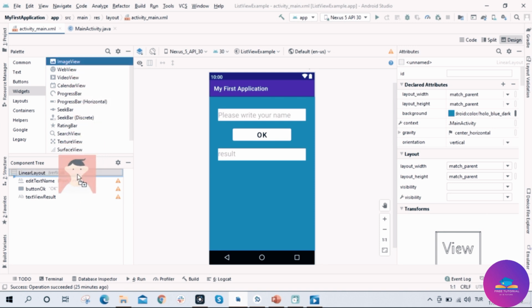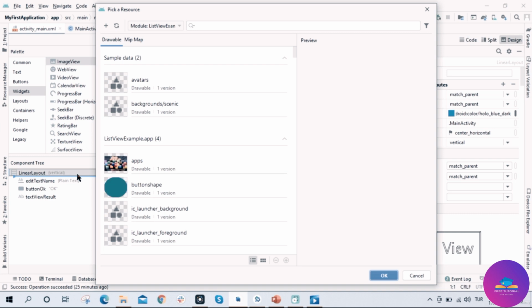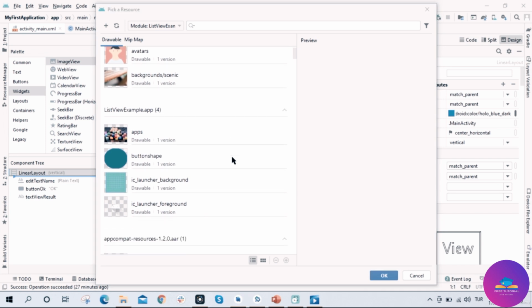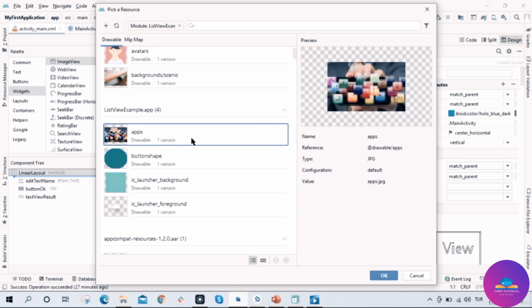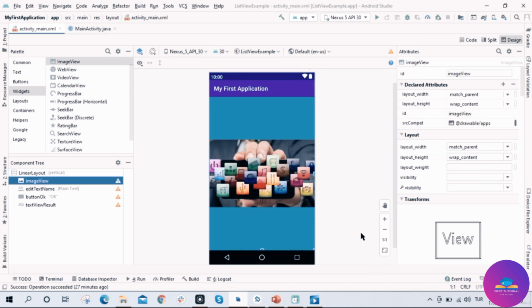So when I drop image view, a new window opens. And this window is the resources window. And what I'll do here is choose a picture for the image view. And I'm just going to choose a picture that's inside my project that I had before. And I'll click OK. So now I can see this picture on the phone, but see there's a problem.